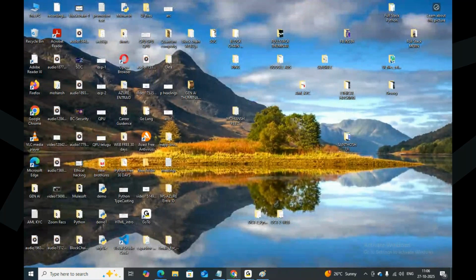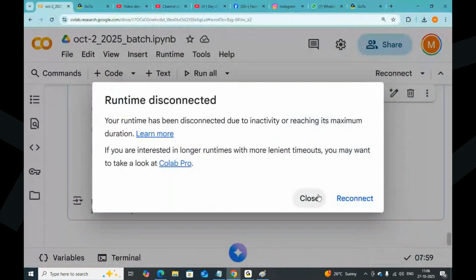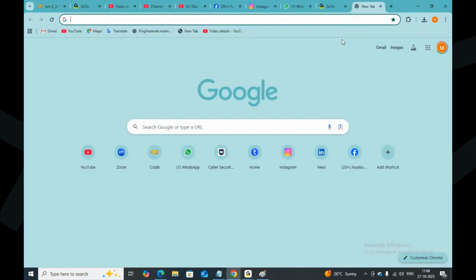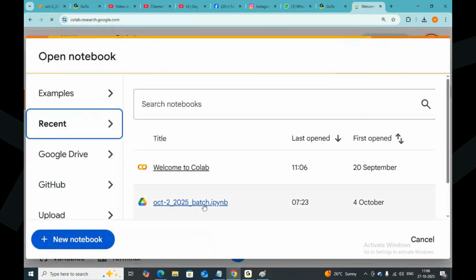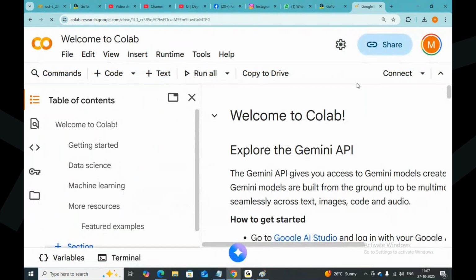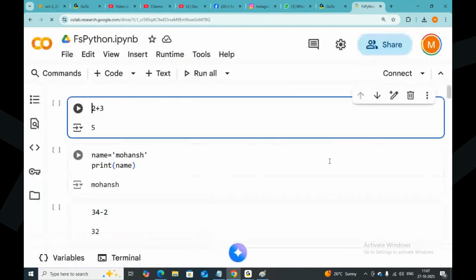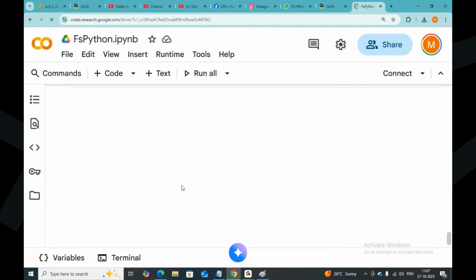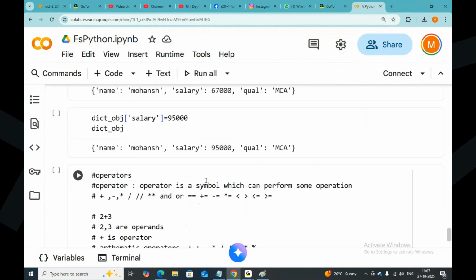Okay, so last class. Let me connect to the collaboratory. Maybe our session is this one. What we discussed in the last class, it seems like operators had started. Just wait. Connect to the cloud.